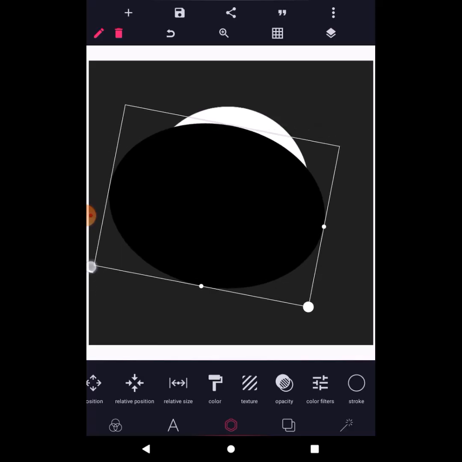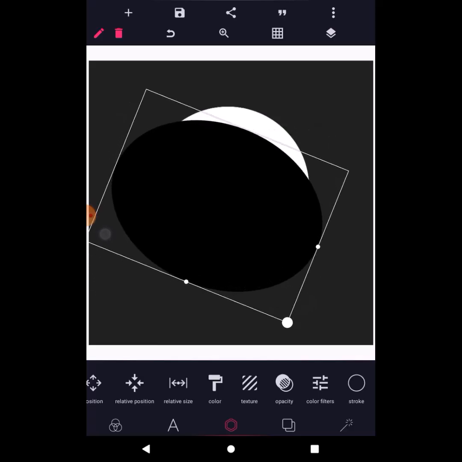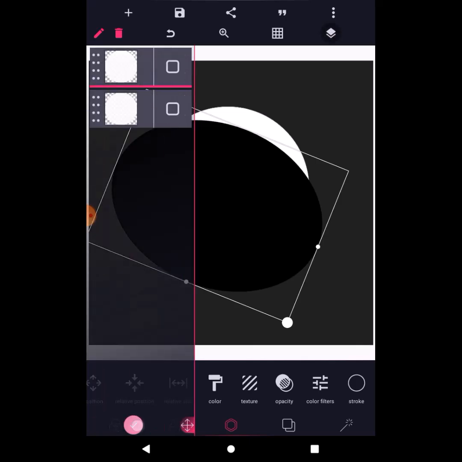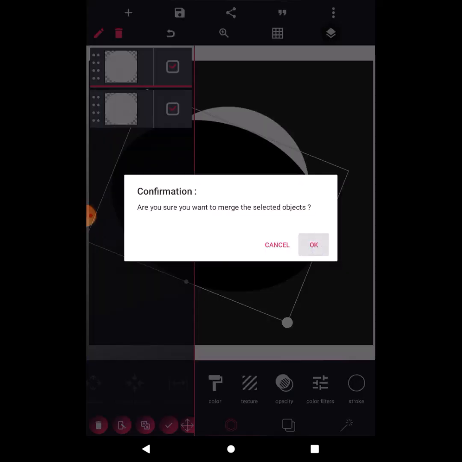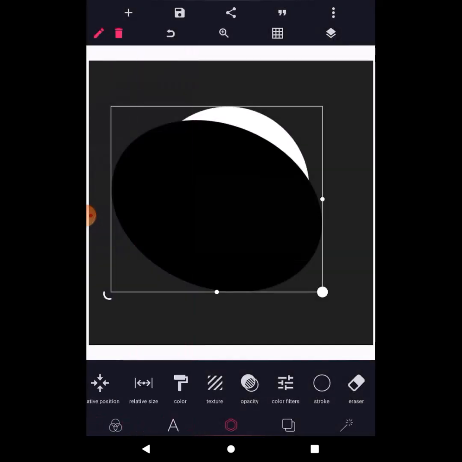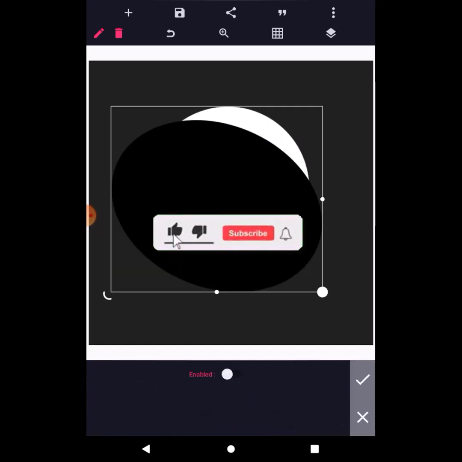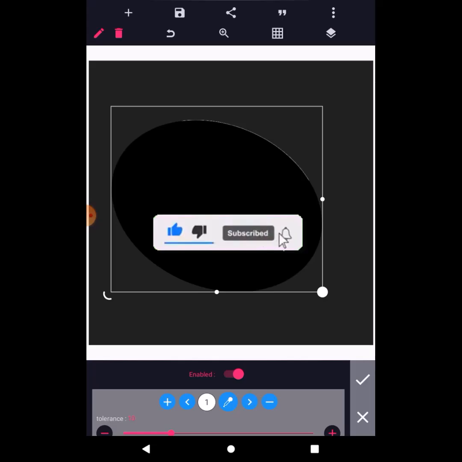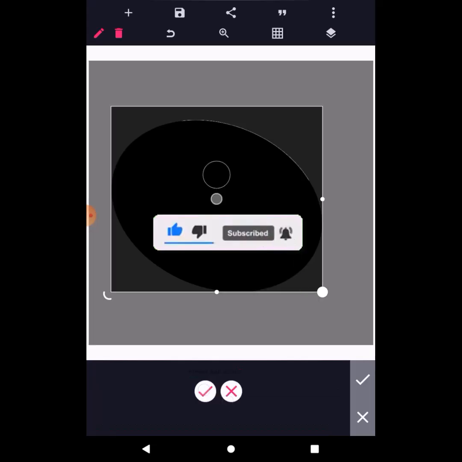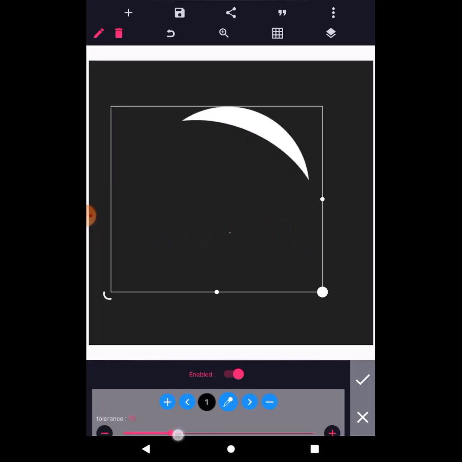Then after you've done that, you can just look at what I'm doing. You merge, click on this button below, select two of them, and then the button at the middle there, down, click it. Here you can see the tab, and then you merge both of them. After you merge them, swipe until you see this color eraser and pick the black.